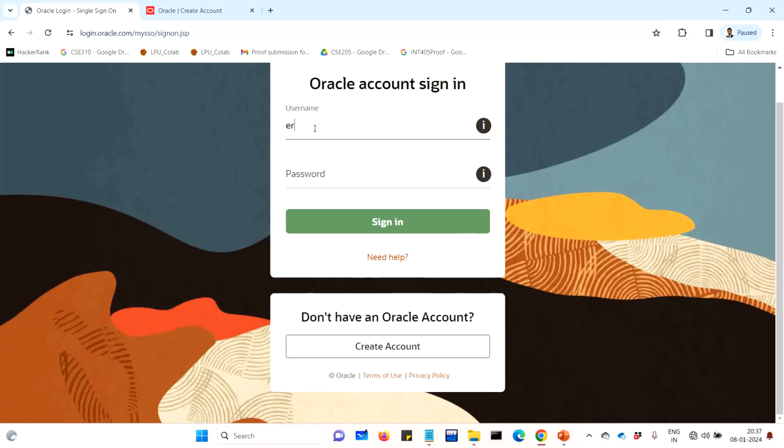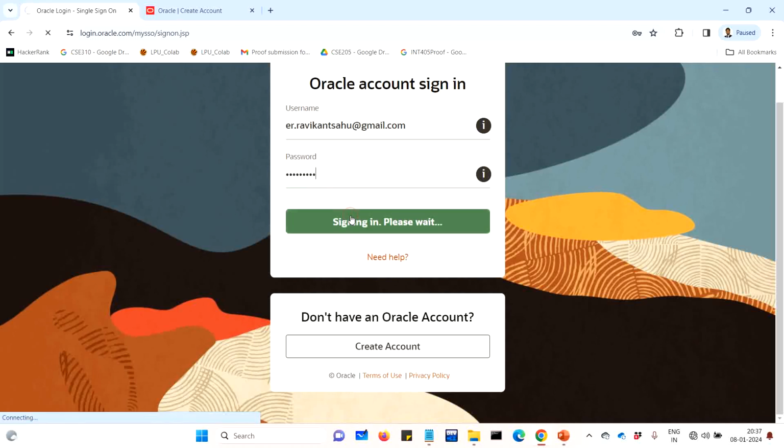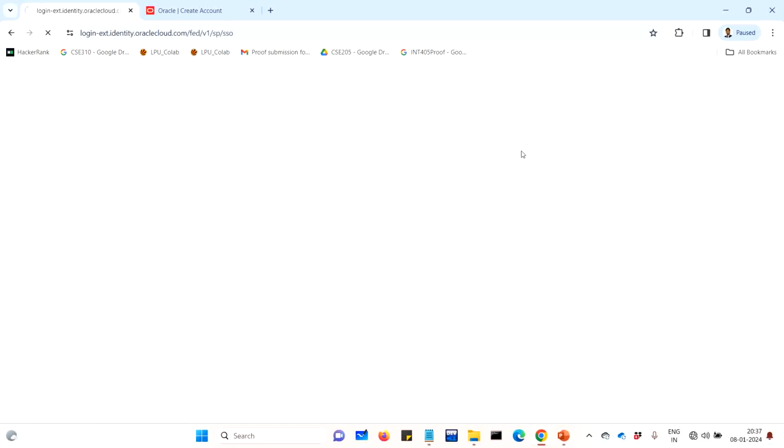But if you already have an account, like I do, you simply enter your user ID and password here. Once you enter this, you simply click on sign in. It will start your download here.